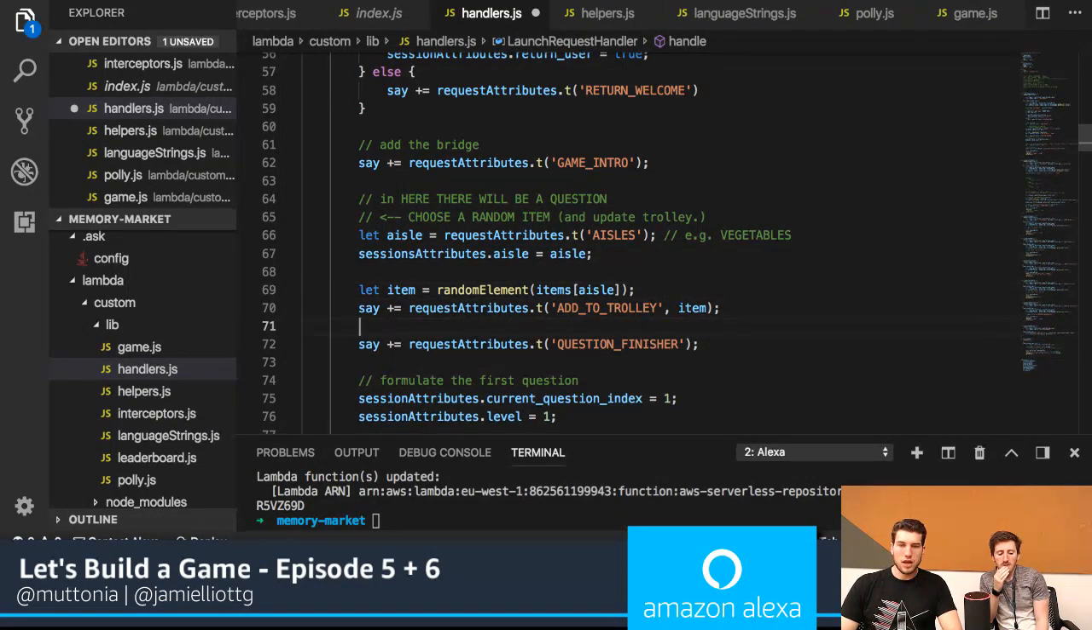So now let's do session attributes dot trolley is equal to, with item in it.